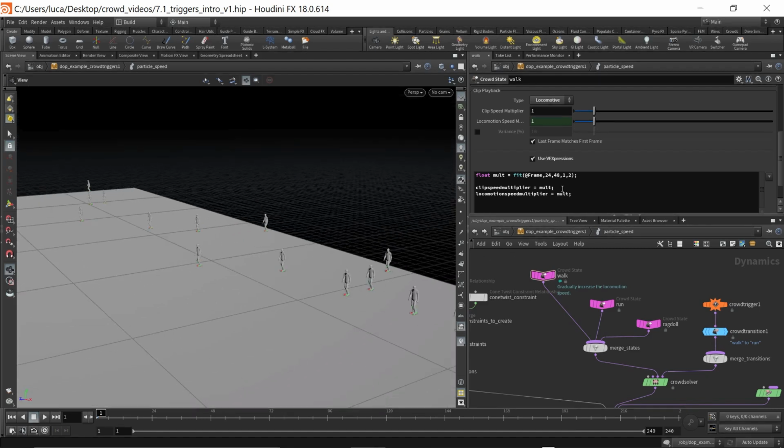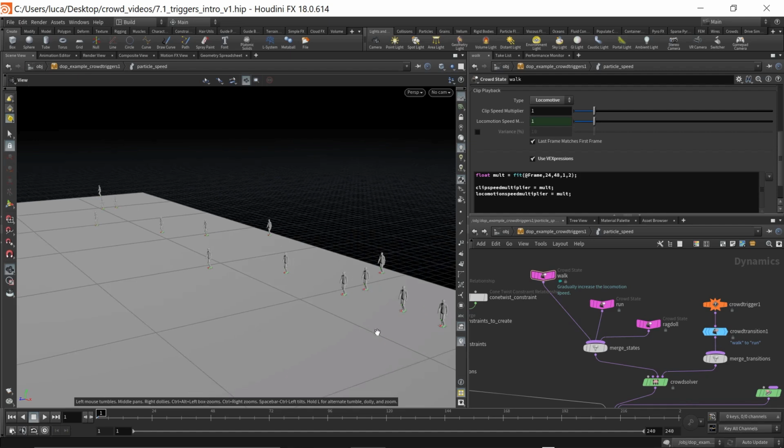So if you want to, within a particular state, vary the speed of that state, this is how you do it. So if you wanted to randomize it for a particular state, instead of using @Frame here, what I do is use rand with ID as a seed, have that drive this multiplication value, and then have it applied. So that's basically how you adjust speed.